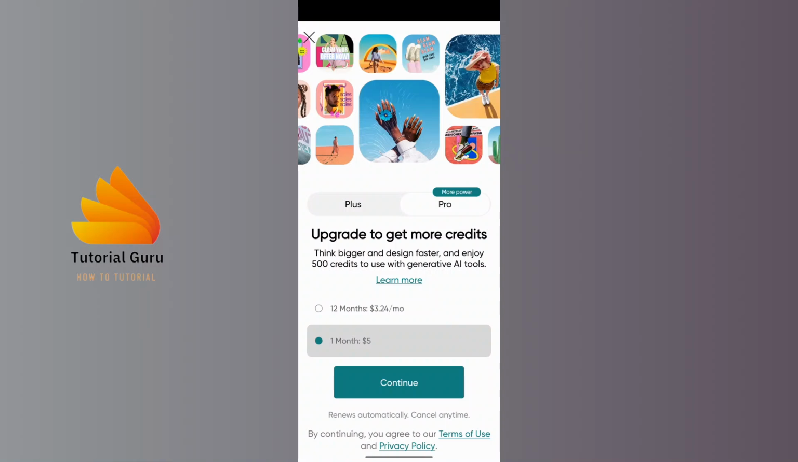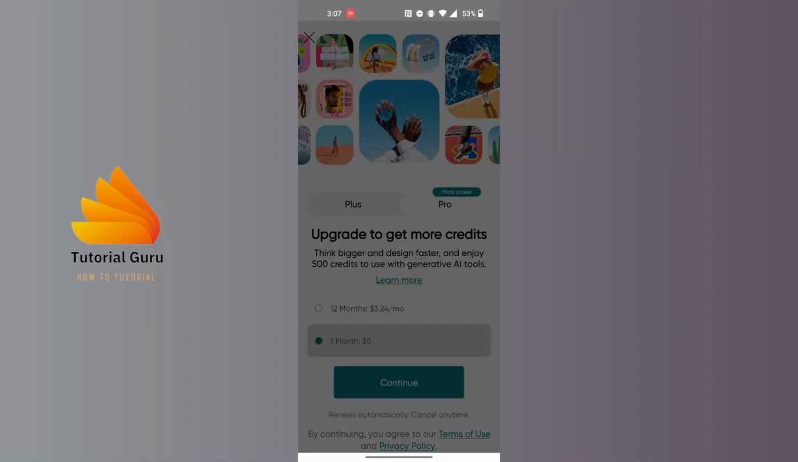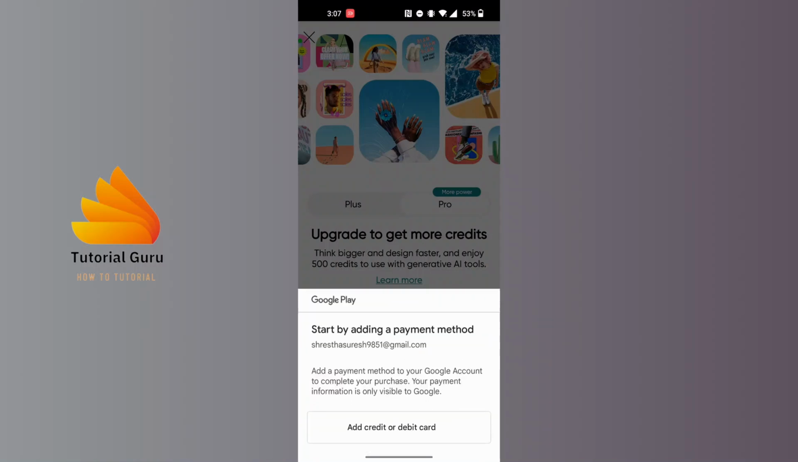month or the 12 month for which duration do you want to upgrade it. And after that, after tapping on the duration of the period which you want to upgrade, tap on the continue button, and after that you'll be required to enter your credit card details or payment details through which you will be able to pay for your Picsart Pro.